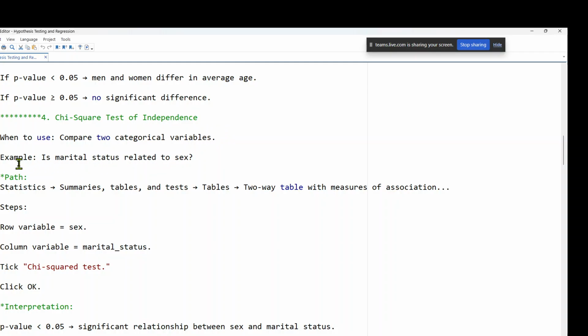But if you now want to check association between two categorical variables, you use the chi-square test of independence. Example is this. We may want to check, is marital status related to sex? Marital status, is it related to sex? We want to know. Because these are two categorical variables, the best test is chi-square. It is not even regression. So we go to the chi-square test, and the path is you click on statistics, summaries.